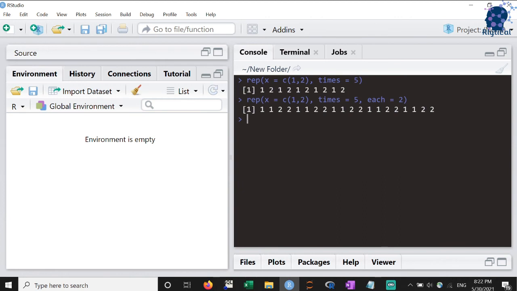We can also control the overall length of the new vector using the length.out parameter. Using the example of the previous vector which has 30 elements, I can limit the number of elements to 10 by setting the length.out parameter to 10. This is the second and the last of the 2 parameters that we did not discuss earlier.